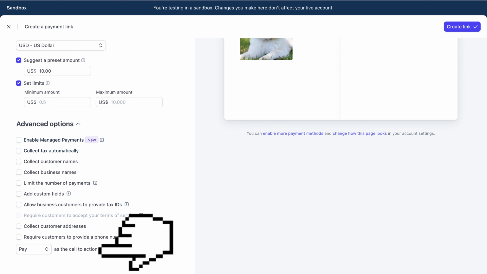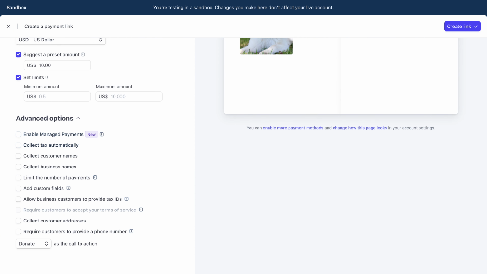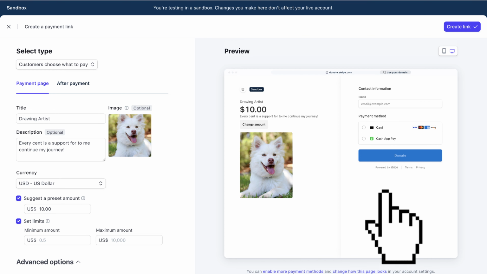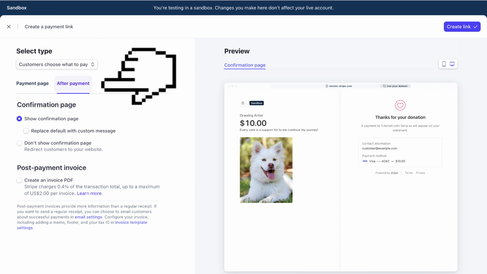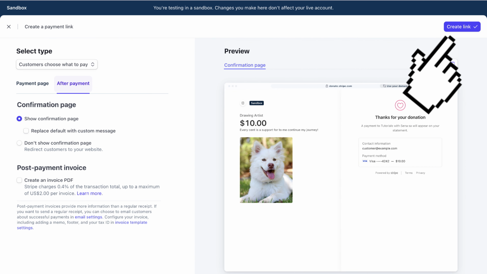The one that I recommend you to change is this payment action. You may change it from pay to donate, and then you are good to go. You may do a preview about your donation link at the payment page, and also after the payment page. And then after you are good with everything, click the create link button right here.